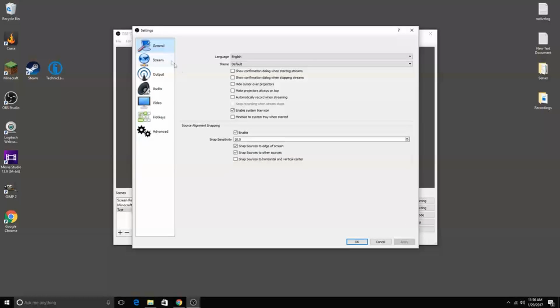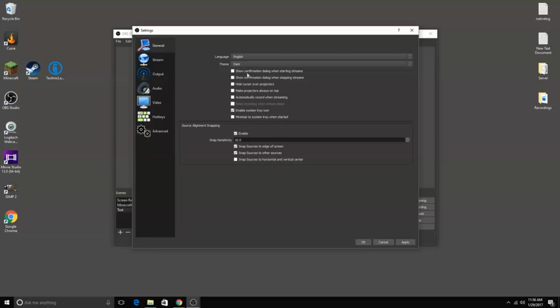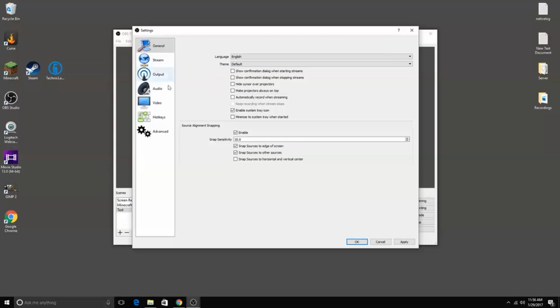So once you click on settings, it's going to give you a bunch of options. Don't worry, I know it looks like a lot, but I'm going to try to explain as best I can and make it simple. So for general, you don't need to change anything other than if you want the theme to be dark like this, which I don't really like for videos because it's kind of hard to see. I like to leave it on default, so it's white, but I do like the dark one if it's just me.